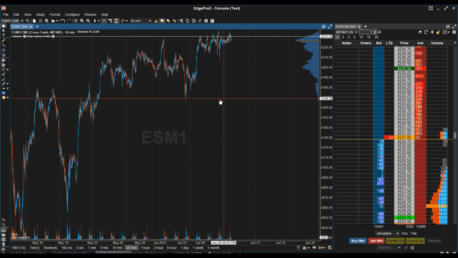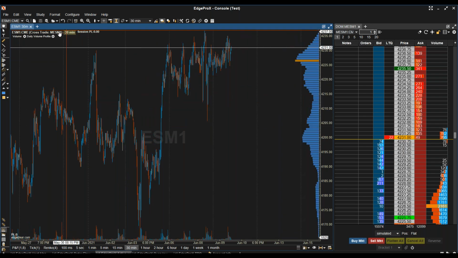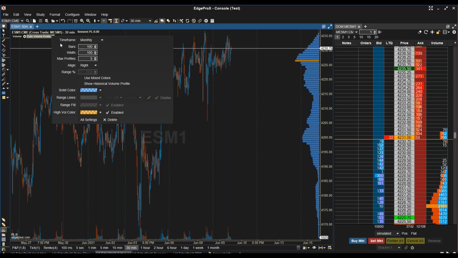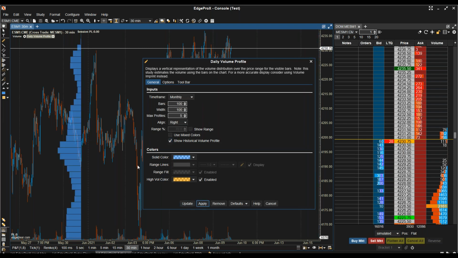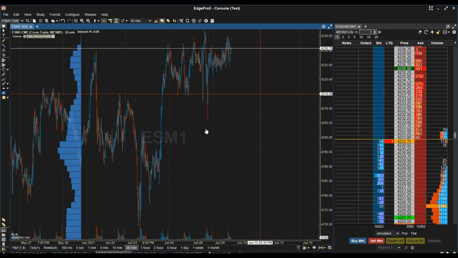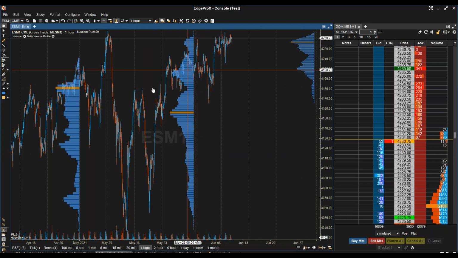And it's only going to pull from one month, since all we have set is monthly. So it's pulling only from one month back. That's correct. So this is going to be a monthly profile. And then if you go to all settings, and hit show historical, it should go and do monthly profiles again. So you'll see this each month.